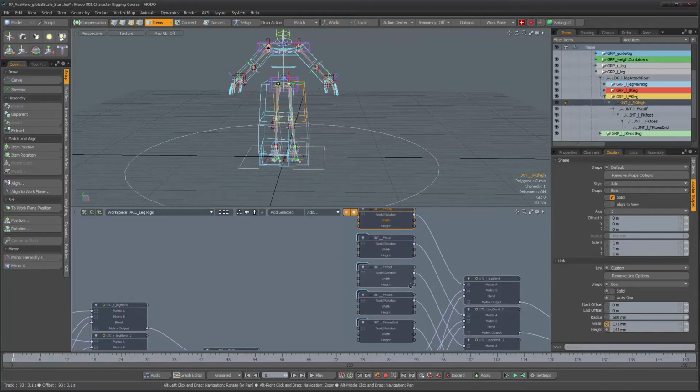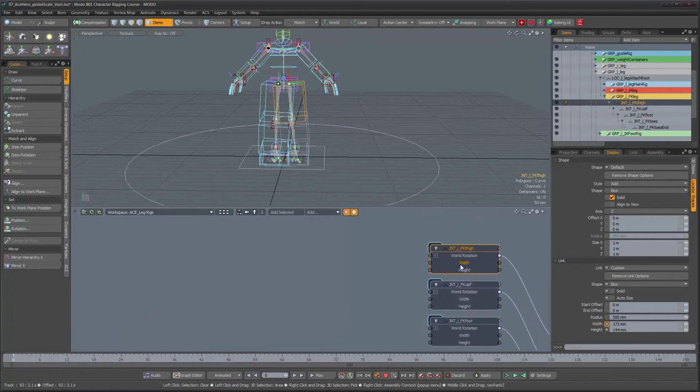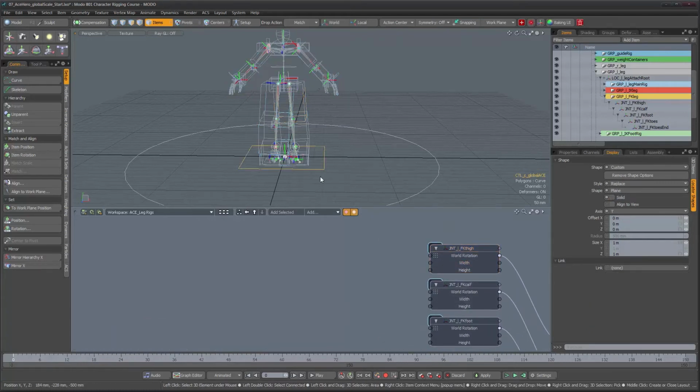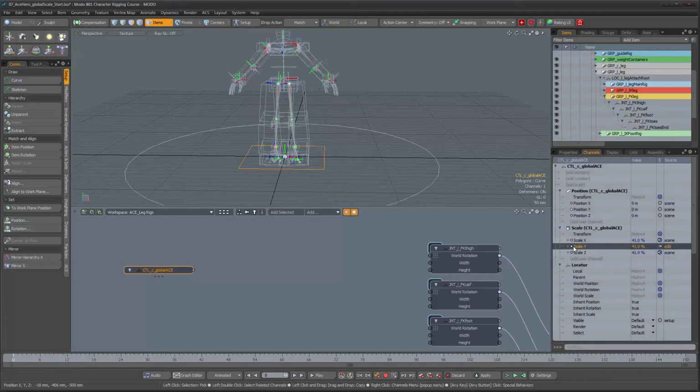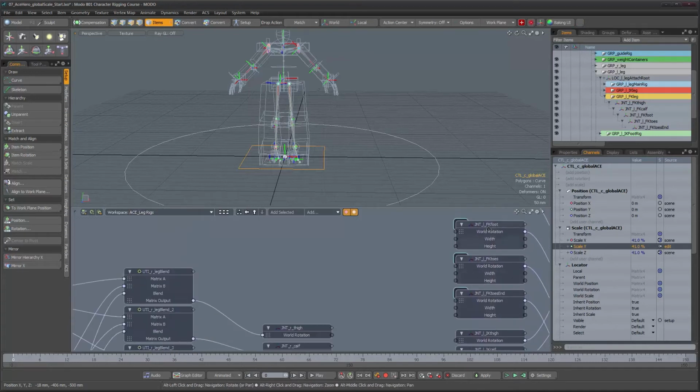There you go. So now we have these properties. What we're going to do is wire them to our object here. Let's add him to the schematic view, and we're going to add the Y scale channel. There you go. And we're going to wire them to all the width and height properties.